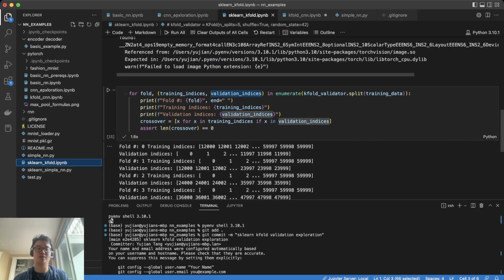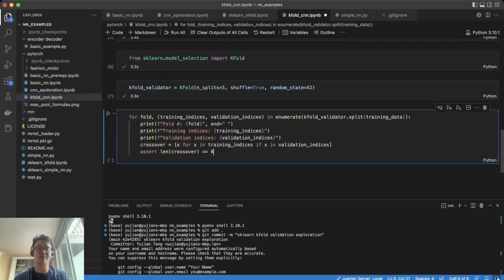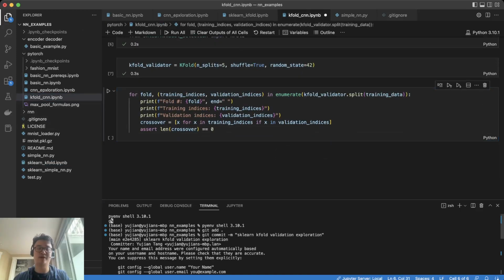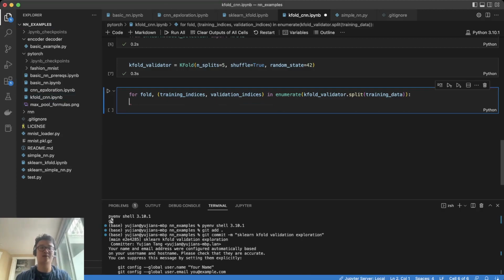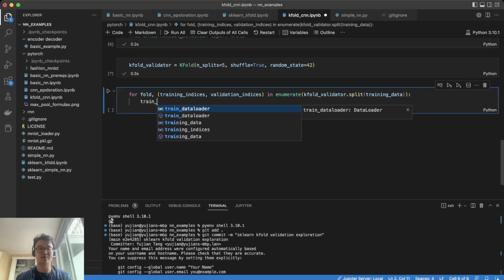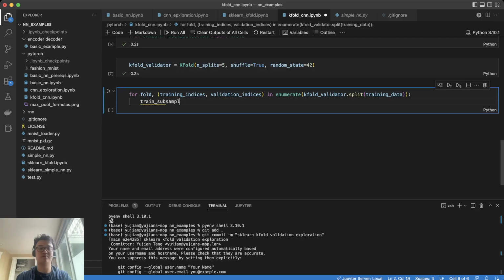So now we basically want to do this, but we want to make it train the model instead of just printing out the indices. So I'm going to get rid of that. We're going to train the model now. So we want to be able to get a subset sampler. We're going to need to get a train subsample. This is actually going to be a generator, I think. Is subset random sampler a generator? I'm looking this up on the fly.